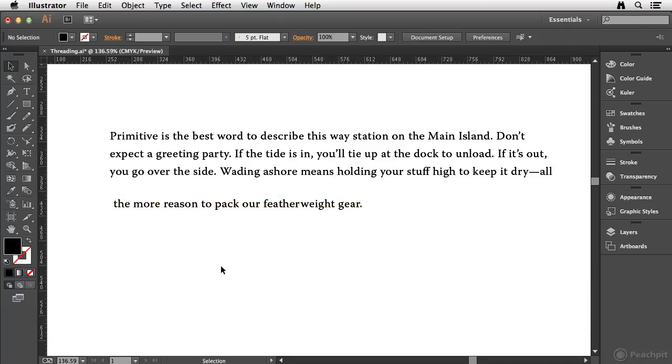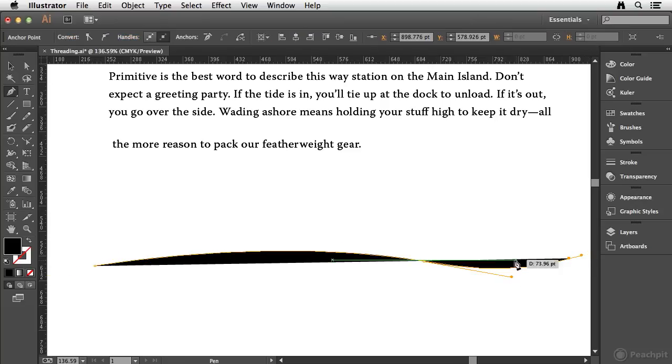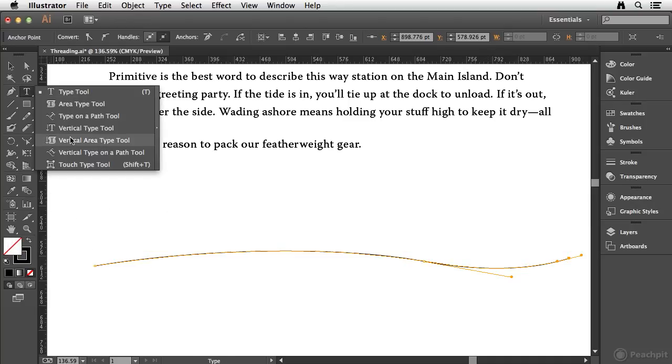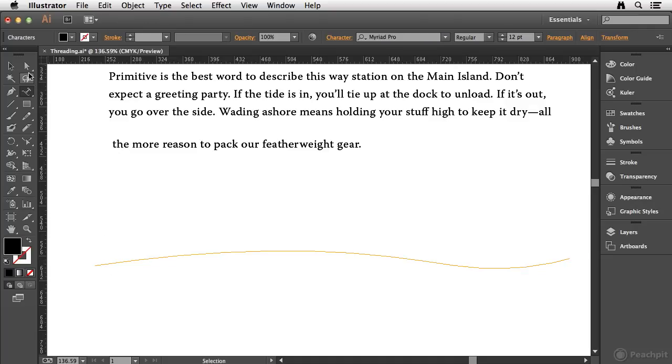So, for example, one of the things that we have in Illustrator is the ability to put type on a path. Now, I'm just going to draw a real basic path here. And I'll change the fill and stroke for a minute. And I'll go to the Type on a Path tool. And I'm going to convert this to Type on a Path.